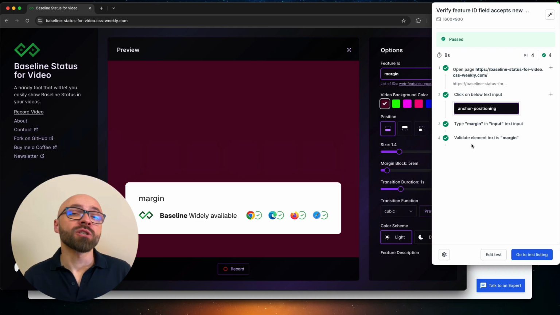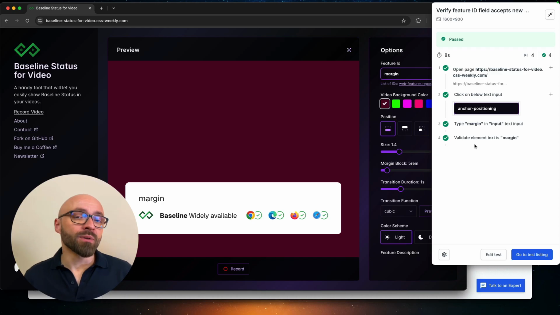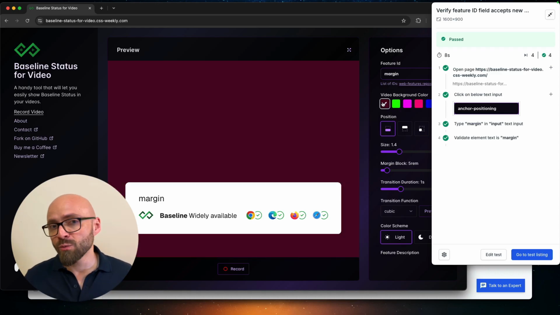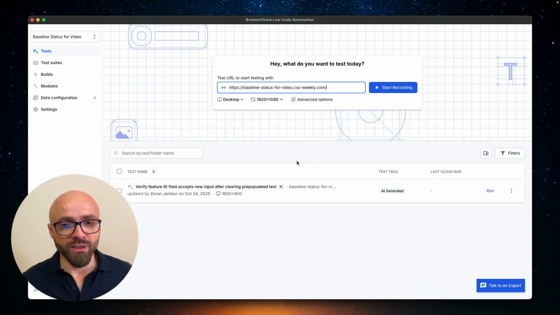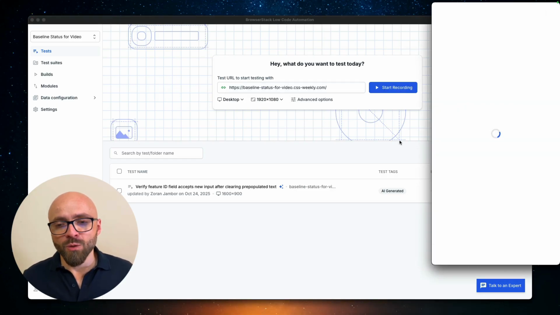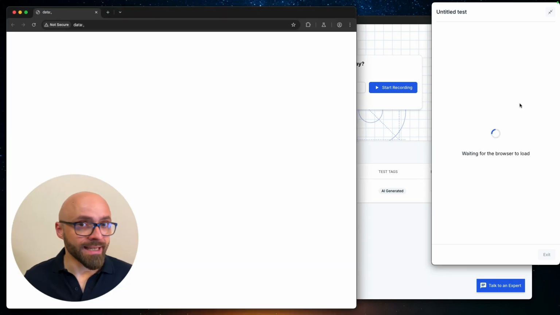Another way that you can actually use this low-code automation tool by BrowserStack is to record the steps yourself. So for example, let's try setting up another test directly in the low-code automation tool. And I want to test if this widget here, video background, is working. Specifically, when I change it, I want to see that the background is actually changing. So I will go to test listing and I will record another test. Again, I'm going to use baseline status for video app and I'm going to hit start recording. Once I do, the app will be opened and I'm going to get this overlay again.